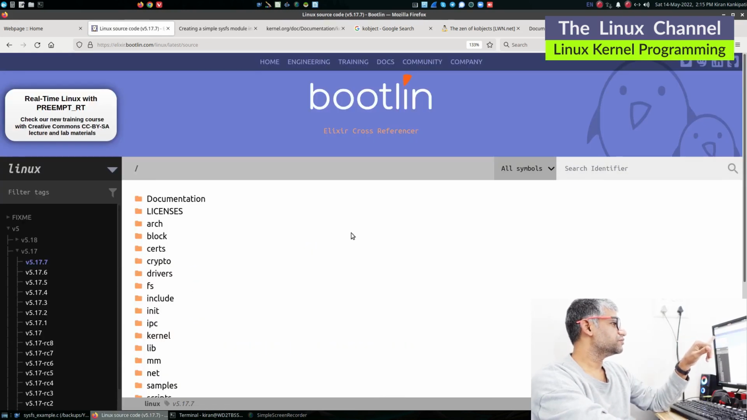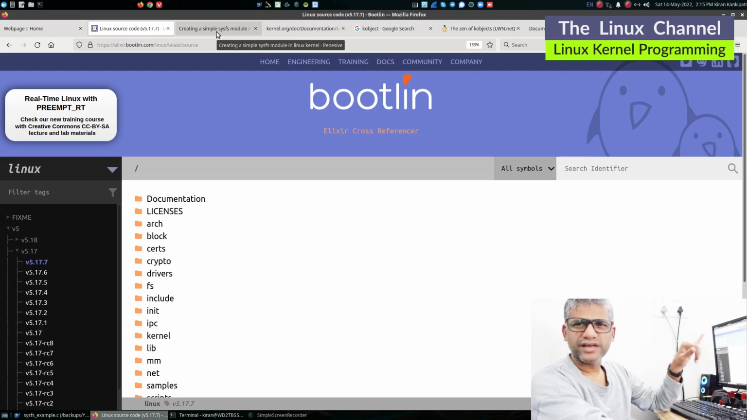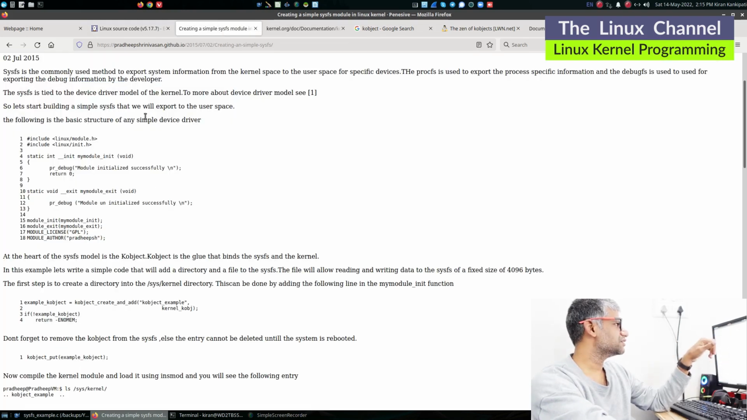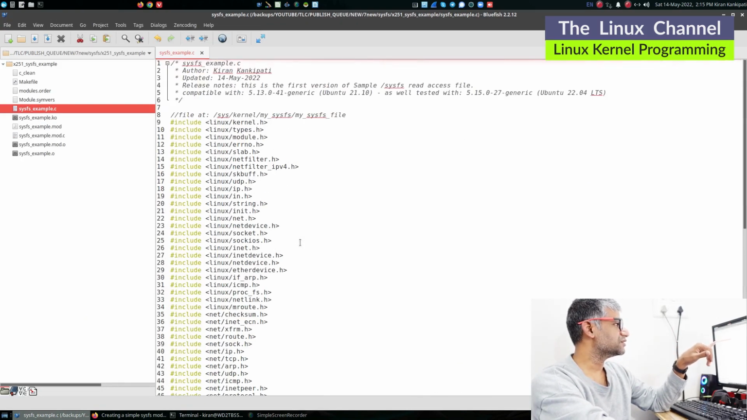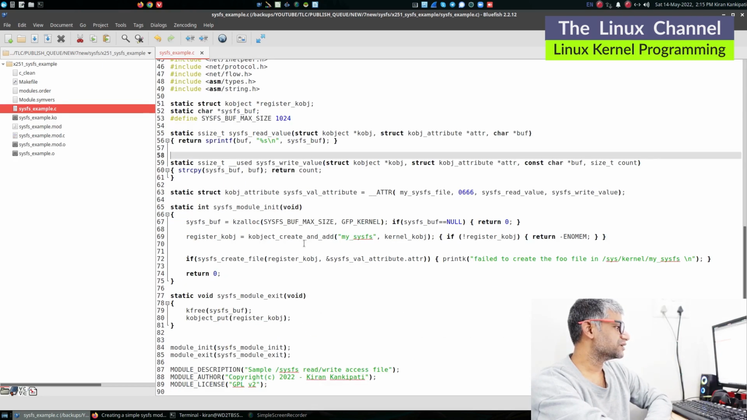See, before starting, you can get various sample code for sysfs. As you see here, I can link this website. As well, you can get some random examples here and there. There is also official documentation you will find about sysfs, about kobjects and stuff like that. So without further ado, we start with my code base. This is the sample code which I wrote. I was just doing some changes here and there before this episode as well.